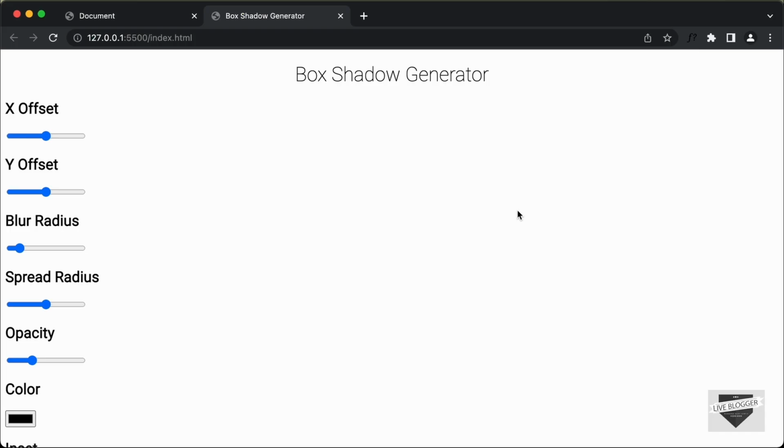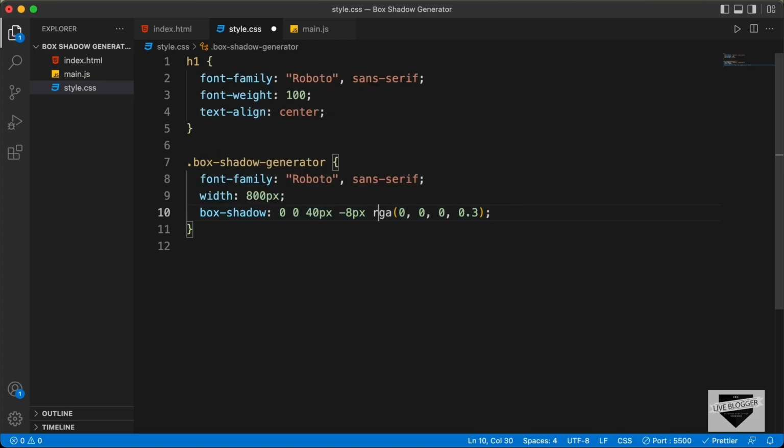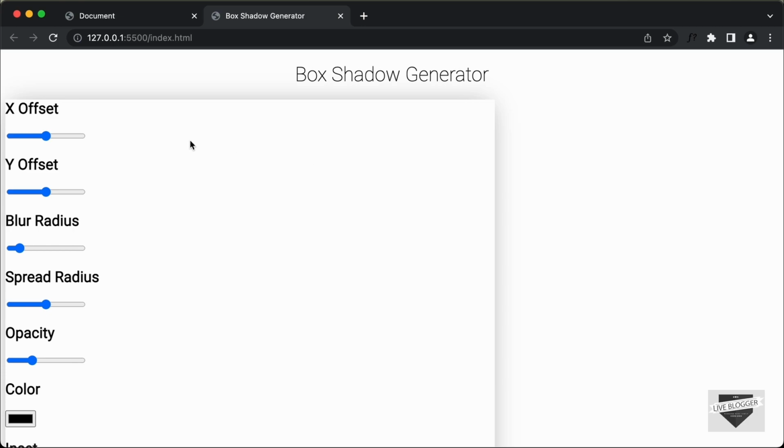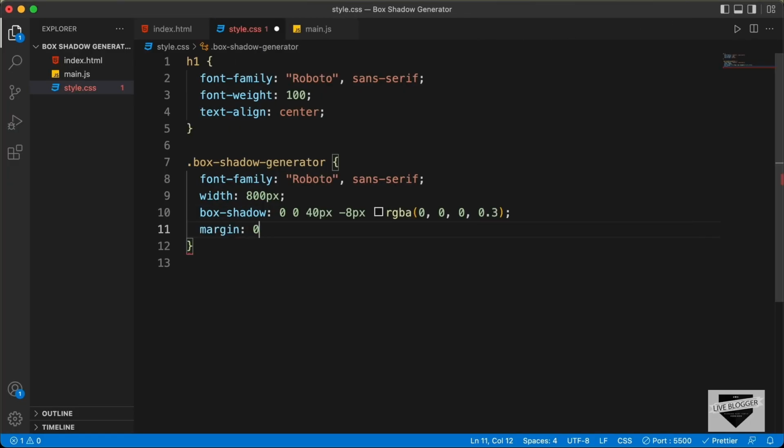Now let's go back to our website, and we don't have the box shadow added, so here we have a typo. We need to type RGBA. Right, now we can see we have this width of 800 pixels for the box shadow generator. Now let's bring it to the center. So let's type margin, and for top and bottom we'll just set it to 0, and for left and right we'll set it to auto.